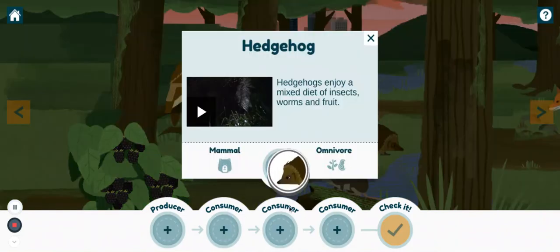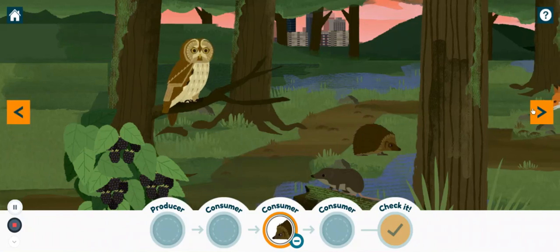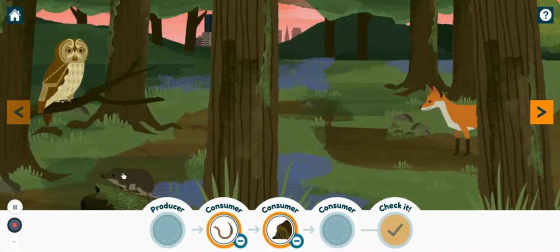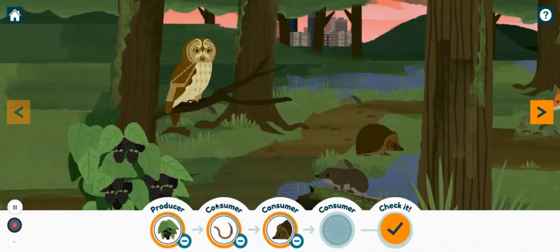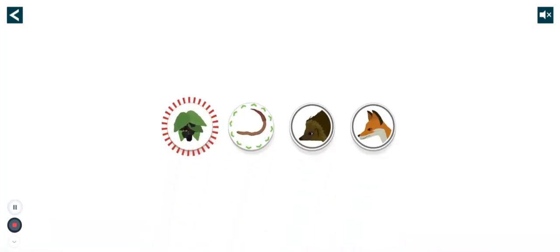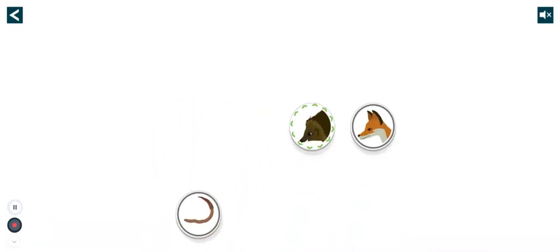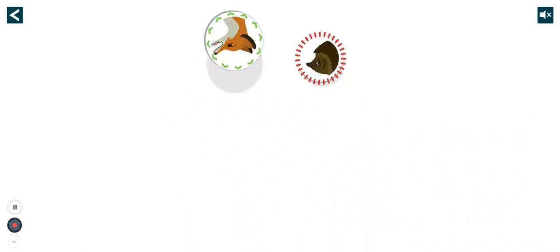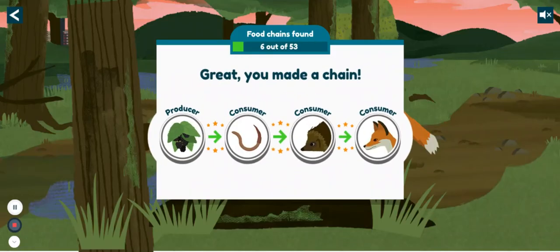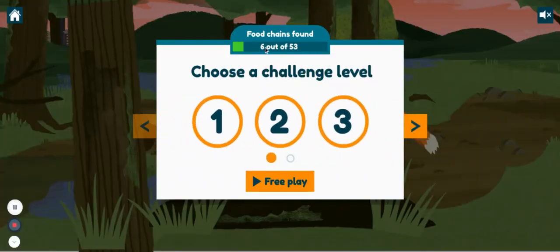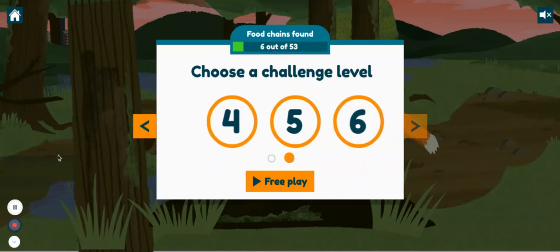What is a hedgehog? Oh yes, a hedgehog will eat worms. The worm will eat the brambles. Then the fox will eat the hedgehog. Yep, it'll work. Okay, so you're done with all the levels. There's many different more food chains we could try out, but that'll be it for the video.